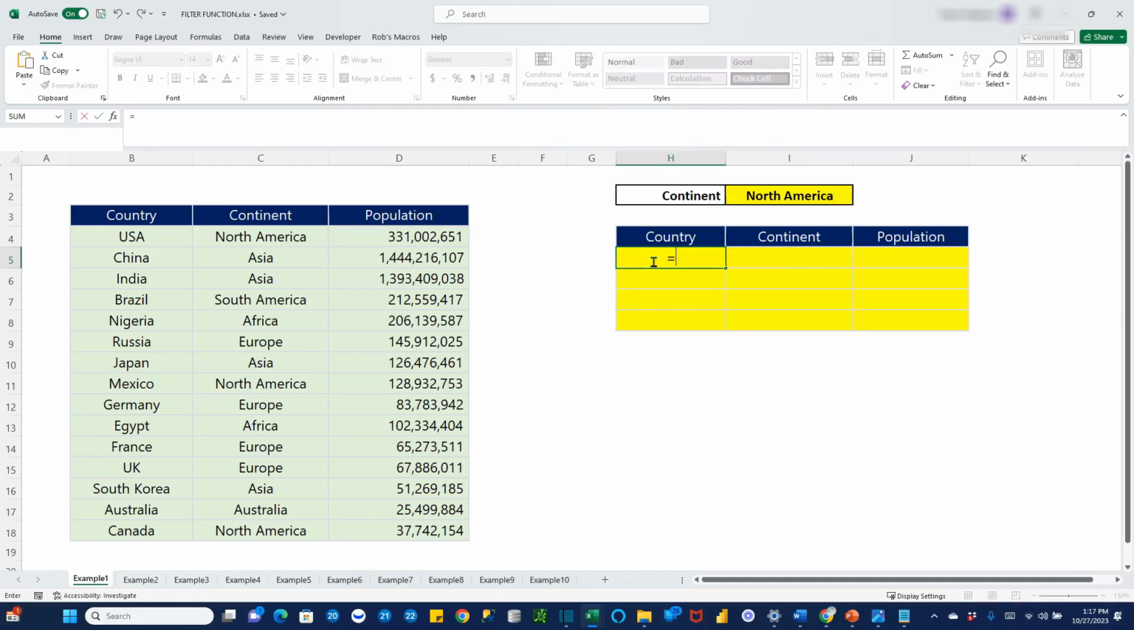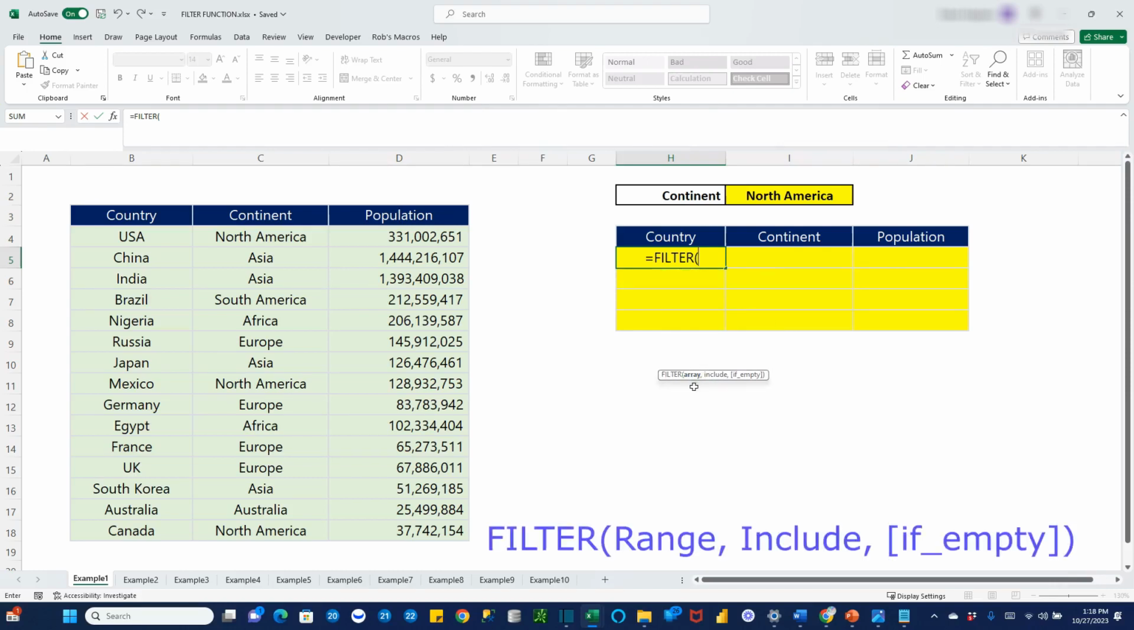So let's start. In the first cell here, we are going to start with equal to FILTER. And then the first argument, or the first input, is the array. Let me move the tooltip down here so that you can see it well. We need the array where our answer is coming from, so go ahead and select this array here. It's just a list of 15 countries, but it could be thousands, it could even be millions that you are trying to filter from. This is just an example, so I just made it 15.